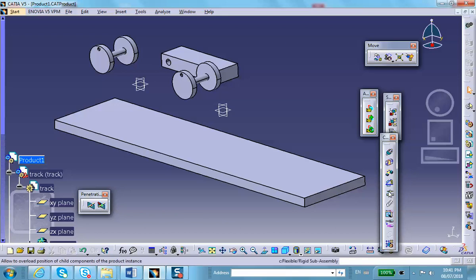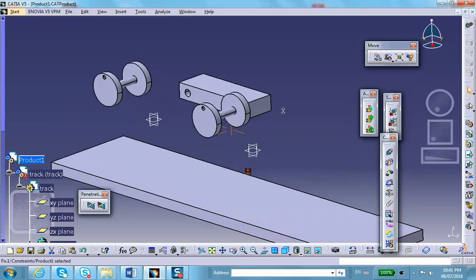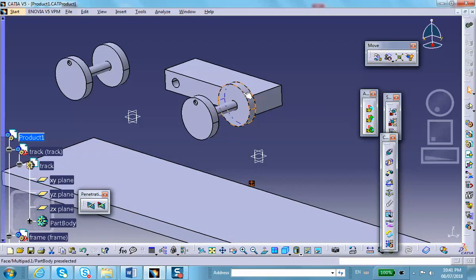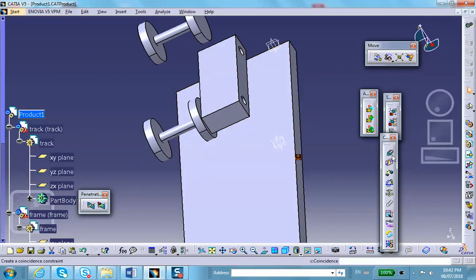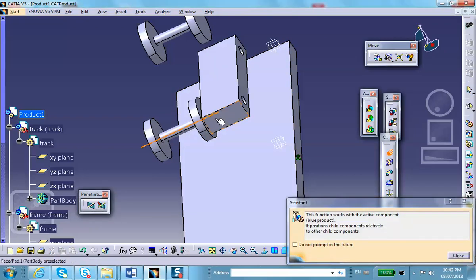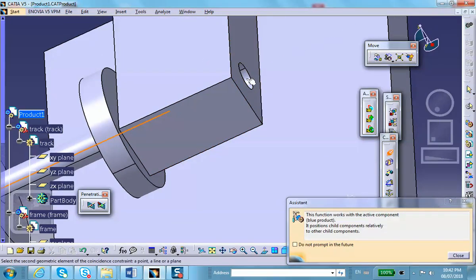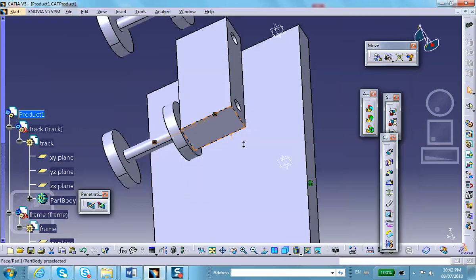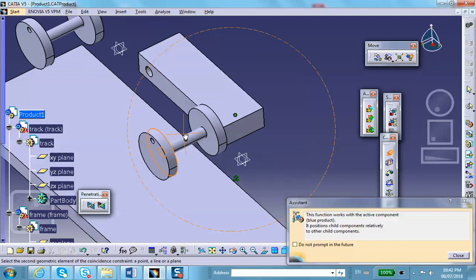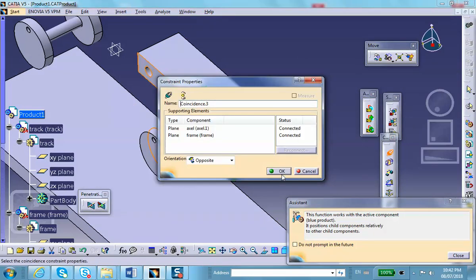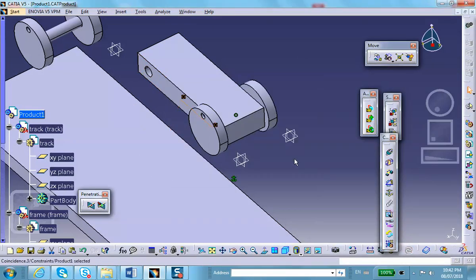So first thing we're going to anchor the track. Okay, good. Then we're going to create a constraint between the axis of this axle and the axis of that hole. So coincidence, the axis of the axle and the axis of the hole. Of course, nothing updates because it was already there. And also coincidence in the back face of the wheel and the front face of the axle of the frame, and update. There we are.